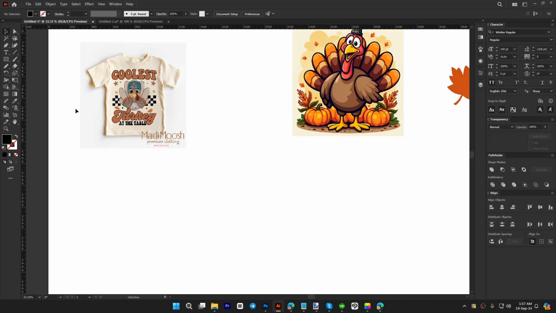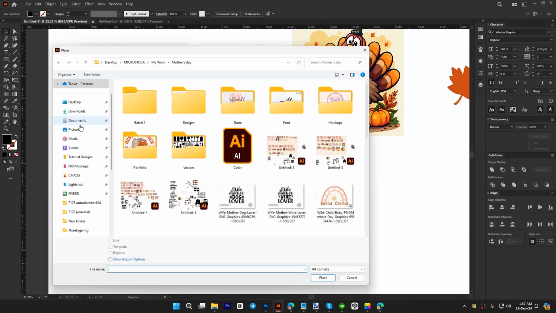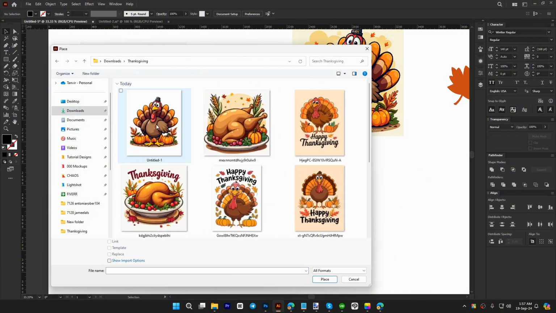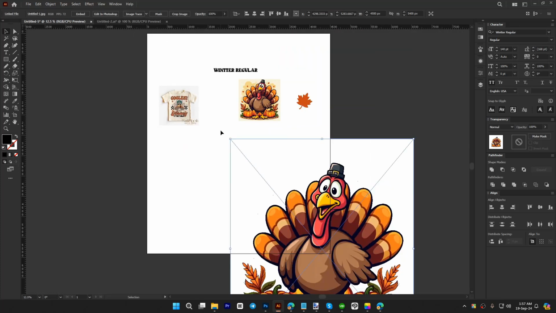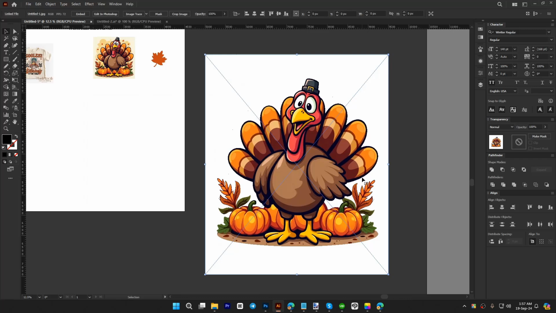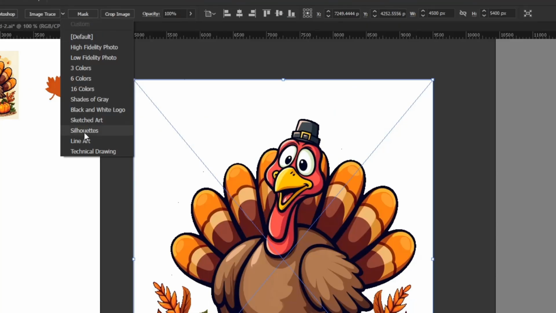To bring that image, we can go to file, then place, and from here wherever your design is, let's see in here, so we can bring that image that we removed the background from with Photoshop. Now this is how it is looking. Now simply we need to trace it. For tracing this image, we can use many different options, as you can see here.